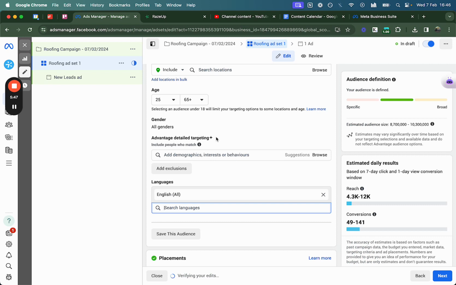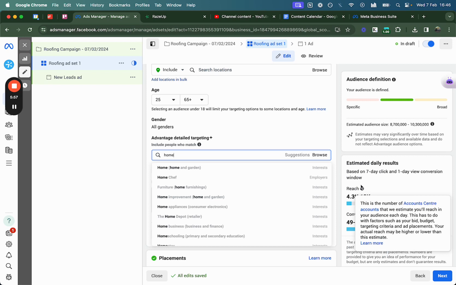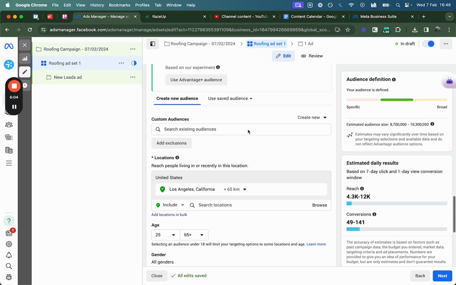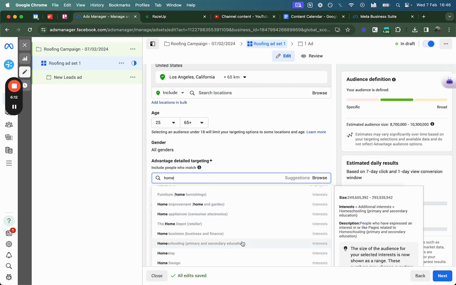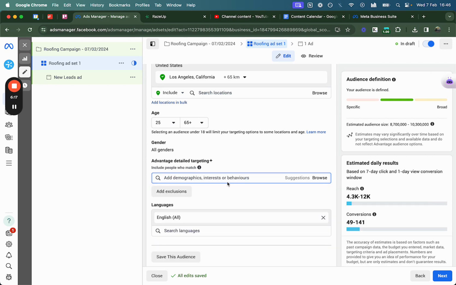When it comes to detailed targeting, this is what the person is interested in. So you can do, for instance, home improvements. This is somebody who has interest in home improvement. As you can see, the size on the left is 755. Well, actually, that's not correct for Los Angeles. But in any case, you can see the size of each market when you select the detailed targeting. What we recommend to do is actually leave this empty. You don't actually put any demographics, interests, or behaviors inside here for ad set number 1.